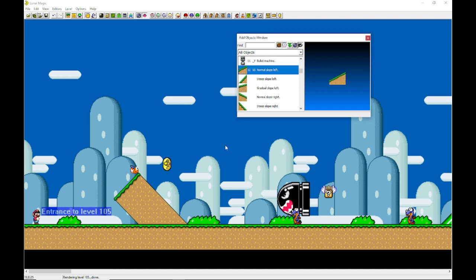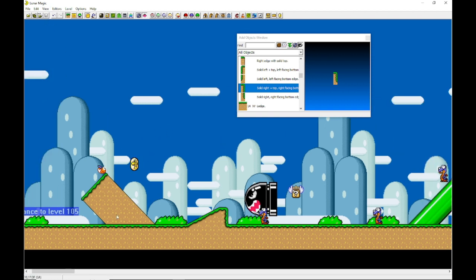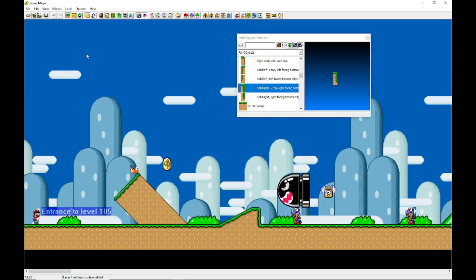I'm going to make a little slope here just for fun, and then test it out in the editor just like that. And now that's your editing. You just edited Super Mario World. So now, to edit sprites, save the level. You save the level with this little save button right here, save level to ROM.